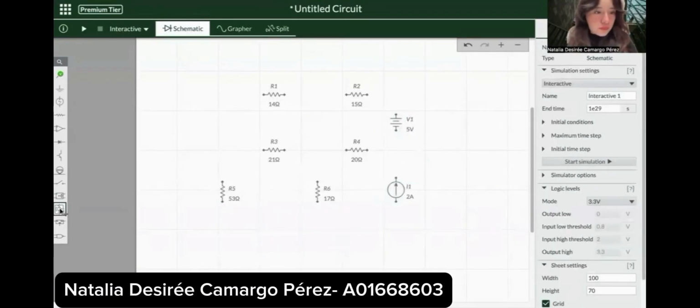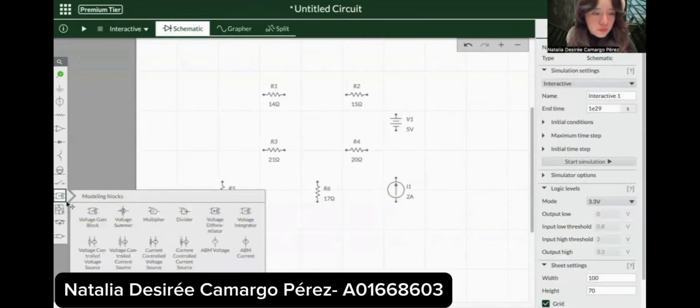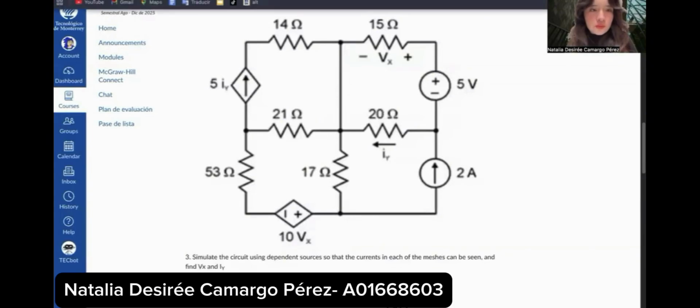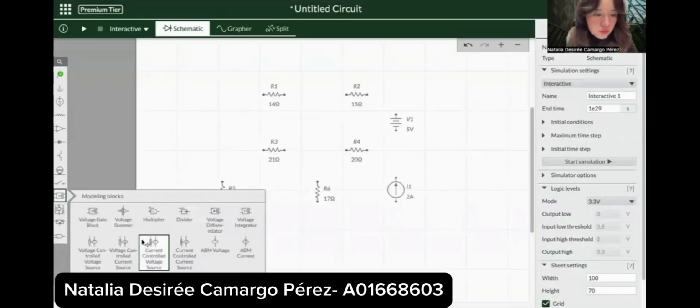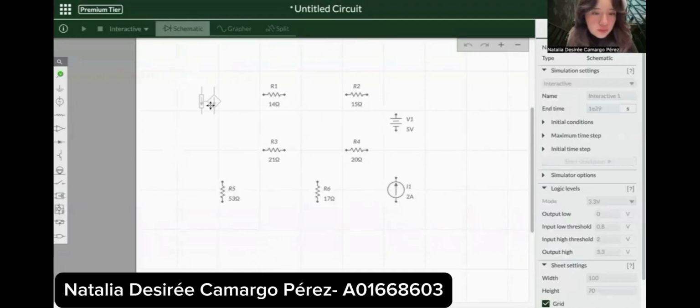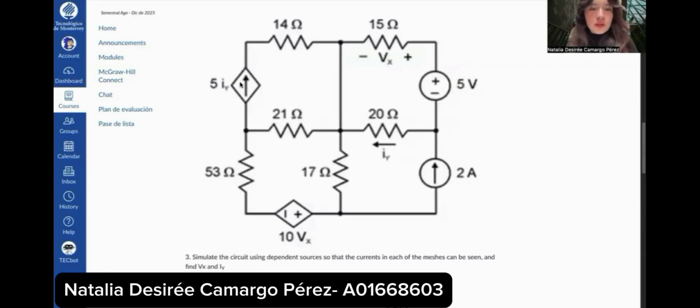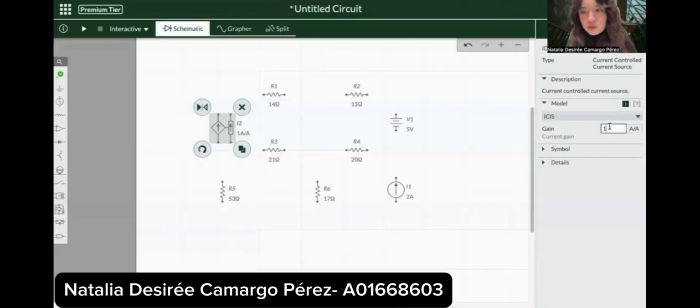Now I'm going to place the dependent current and voltage sources. So here we have a controlled current source. We have this one, and it's going upwards. And we can see that this current depends on the value of IY, which is following this path. So IY is going to be multiplied by 5, and that is going to be the value for this current source. So it's 5IY.